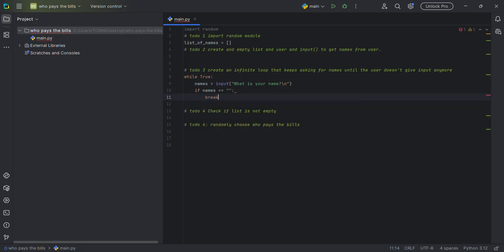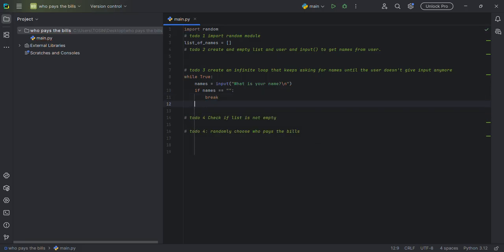Then, at that point, there is something we want to do. We want to append whatever is coming in. Append means you want to add to the list. So we want to add to the list: list of names, then dot append.